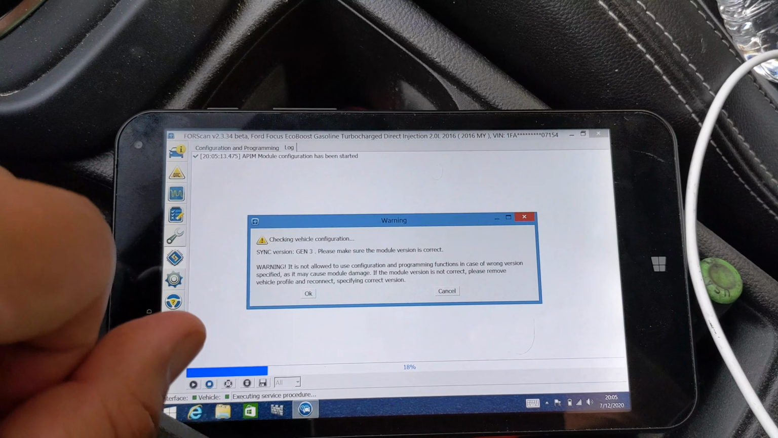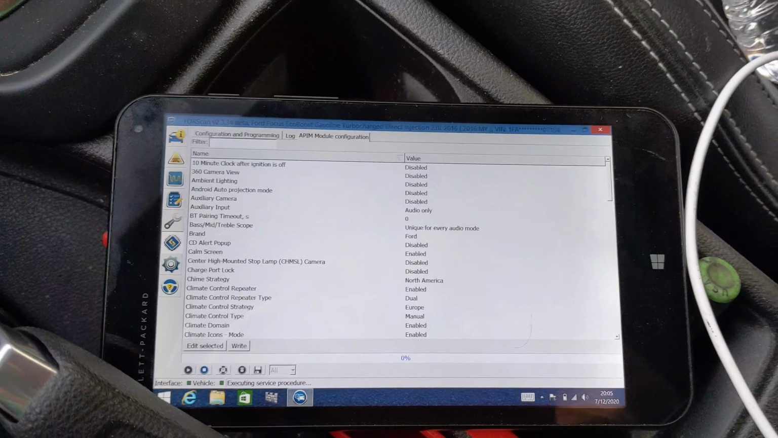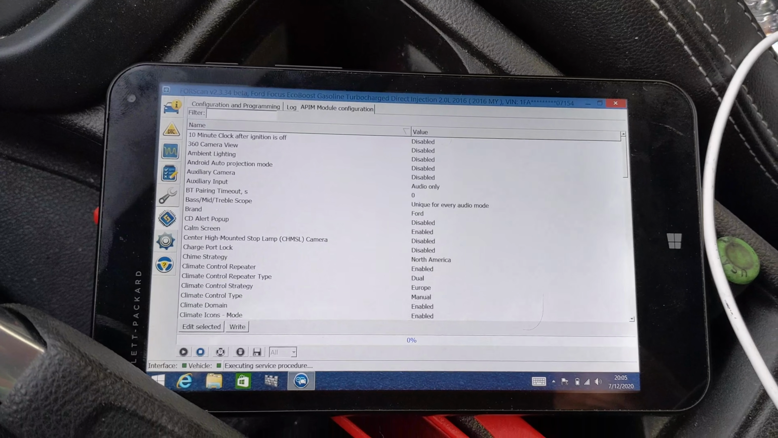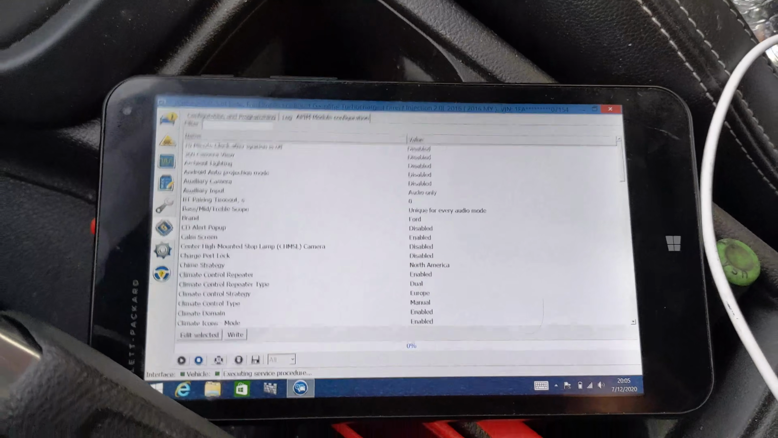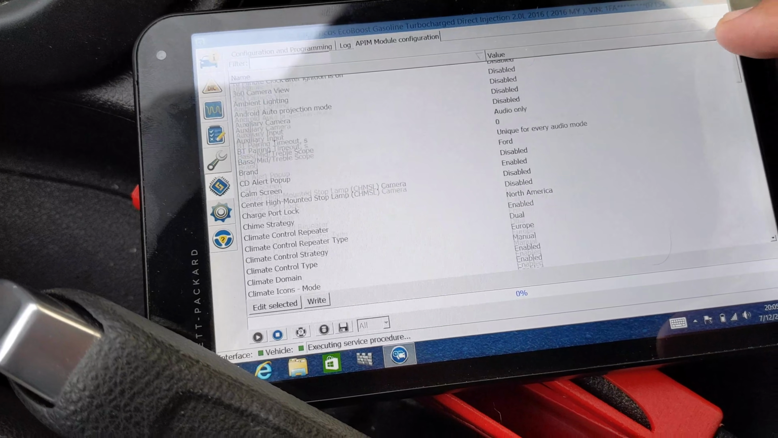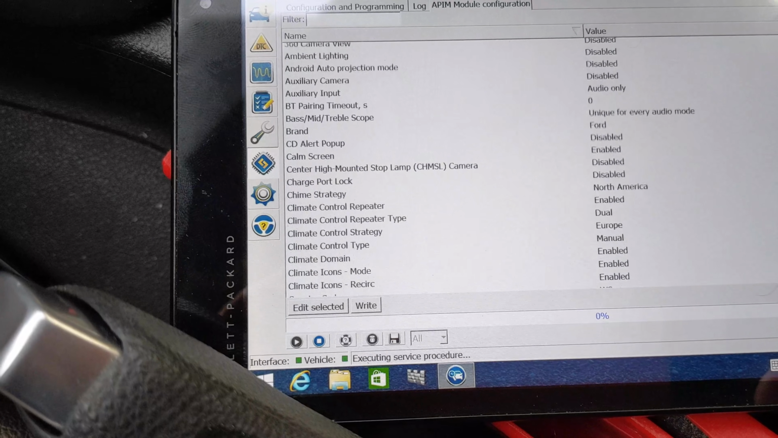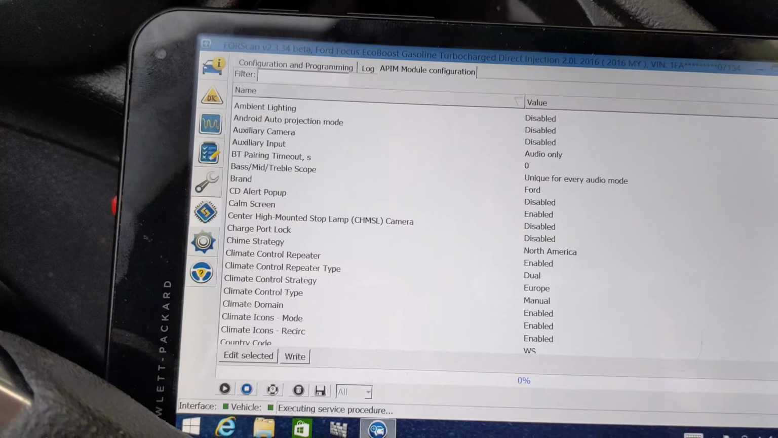It's going to give you this. Hey, make sure this is Sync 3, Gen 3, blah, blah, blah. So this is the screen here. We're inside the APIM. We have a lot of different things that show up. I'm going to scroll all the way down until I see the climates. Oh, climate is actually right here. I forget it's right here, right at the top. Boom, right there. Climate Repeater.